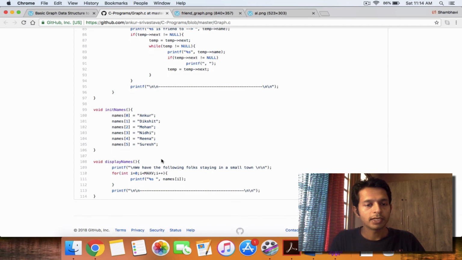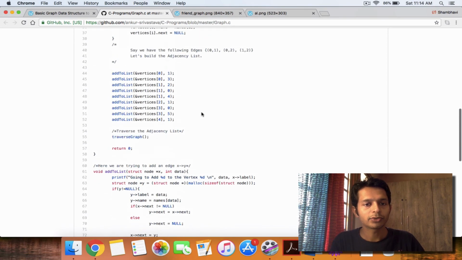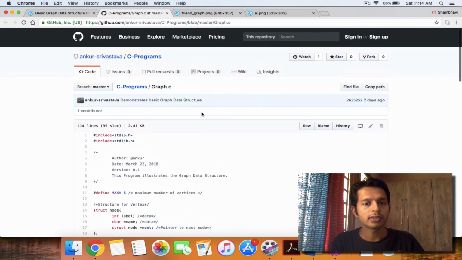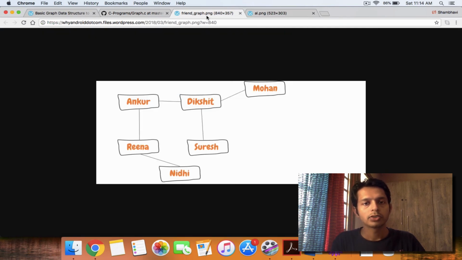There are other methods which are self-explanatory, so I am not going to walk through each of those. You can take a look at this code. If you have questions, you can drop a comment or write to me at the post. So I hope this gives you a basic introduction. In the next one, I'm going to talk about breadth first traversal of graphs, which is a very popular approach for traversing graphs, and I hope that helps you.